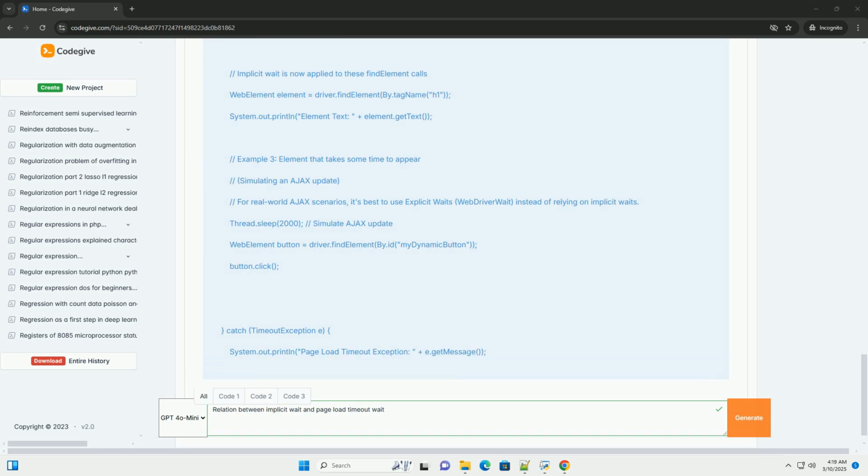2. driver.set_page_load_timeout(10): this sets the page load timeout to 10 seconds. If the page doesn't fully load within this time, a TimeoutException is raised. 3.